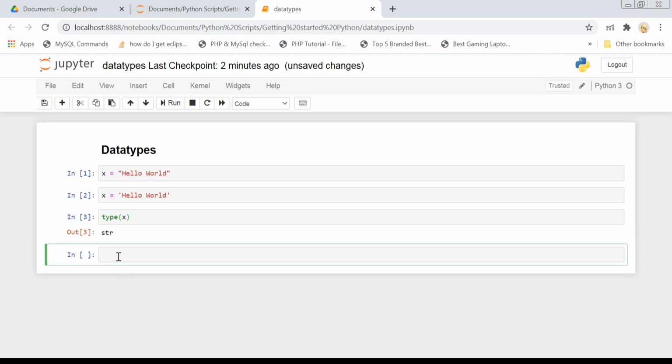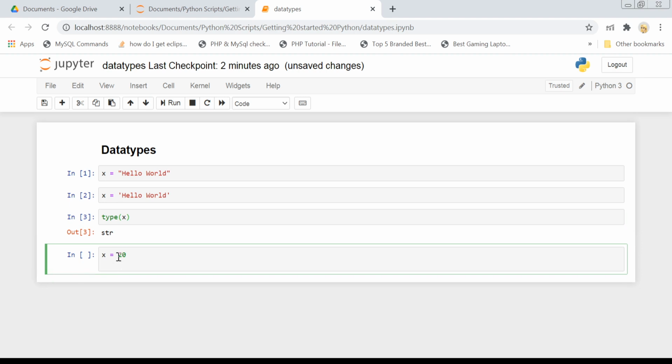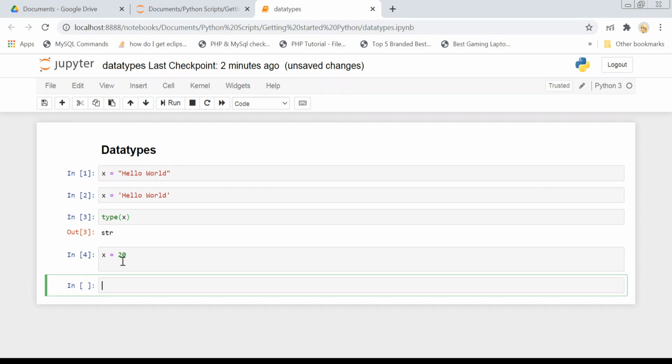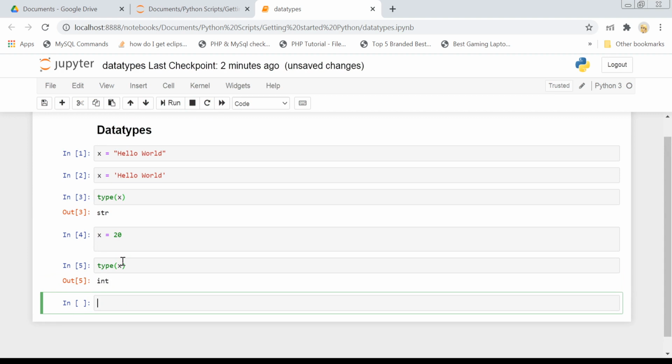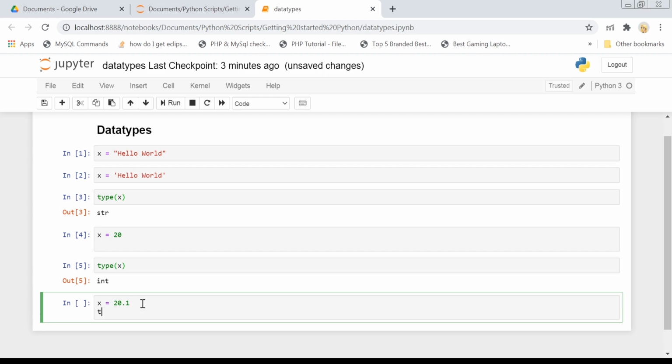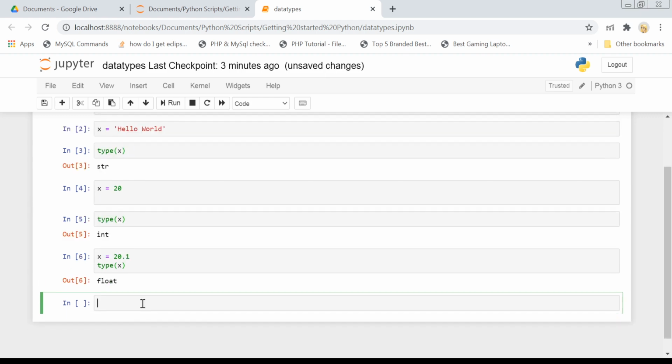Okay. Now the next data type is integer. So here I will just assign an integer value to my variable x. And now if you want to check the data type of x, it is an integer data type. Okay. And the next data type is float. So x is equal to 20.1, and now if I write type of x, it has changed to float.